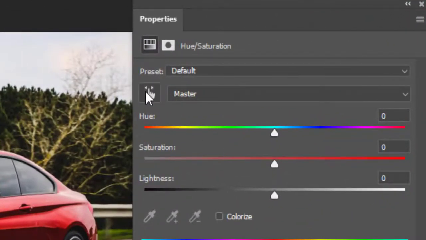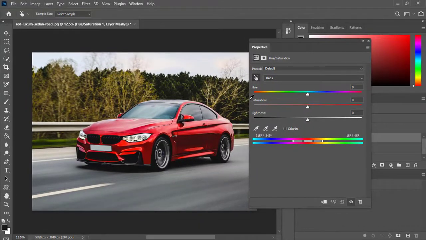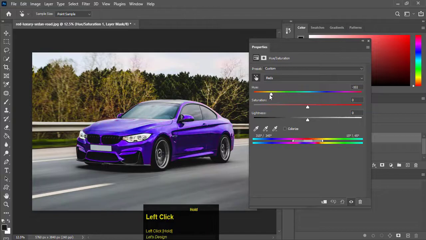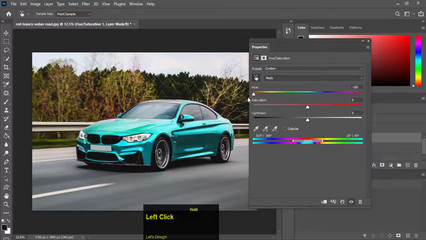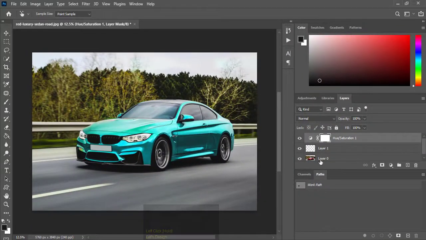Here click on this symbol and select a part of the object which you need to change the color. Now move the hue slider left and right until you find your desired color. This is it. It's simple as that.